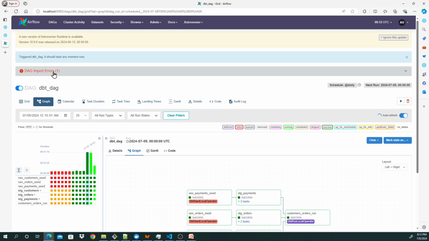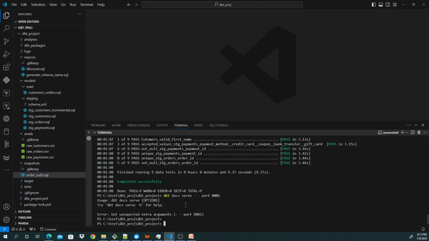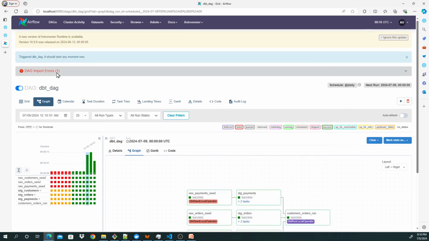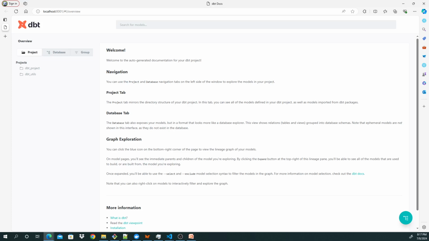So let's see the last command for DBT just to generate the documentation. So here we execute DBT docs serve port 8001, and we will see the documentation to be generated. So here we see that Airflow executed all the tasks successfully. Here we have the documentation generated.